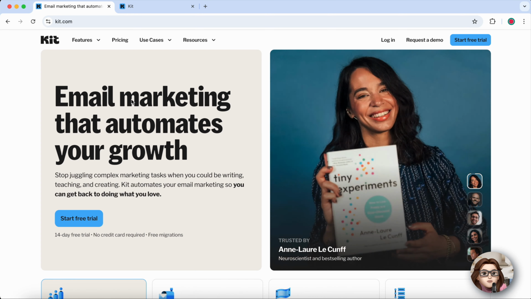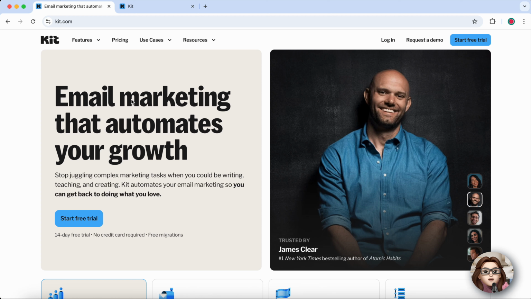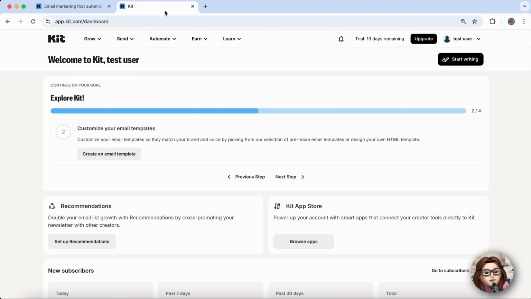First, open your web browser, Chrome, Safari, or whichever you prefer, and head over to convertkit.com. Log in using your account credentials. If you don't have an account yet, you can register right on the home page.